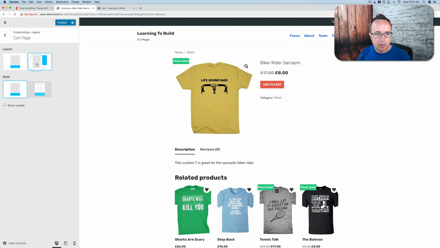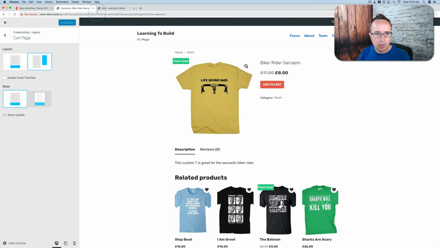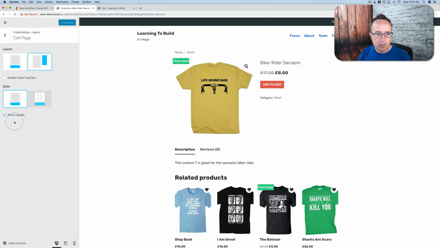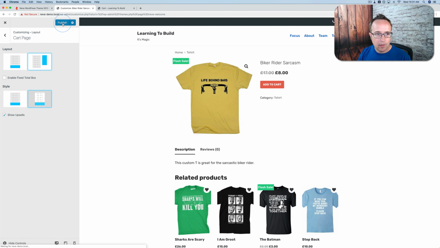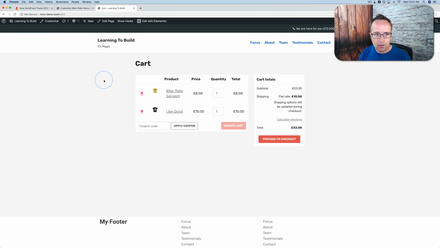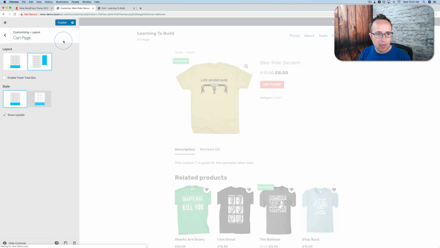We can change that to have the totals on the right. Click on publish, refresh this page. Now our totals are on the right hand side. It's very nice. We can change the style. Let's click on publish and then refresh. We add a background color so the content stands out a little more. I'm going to change mine back to here.